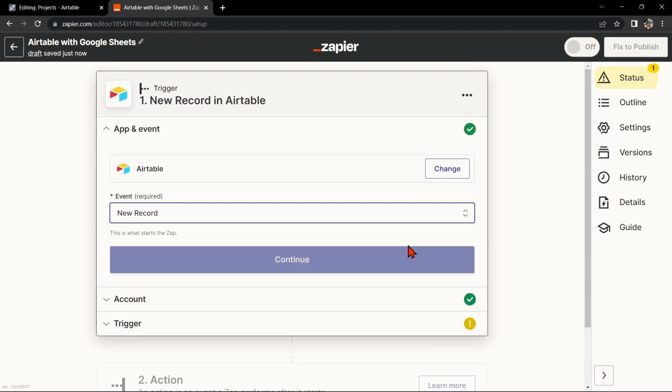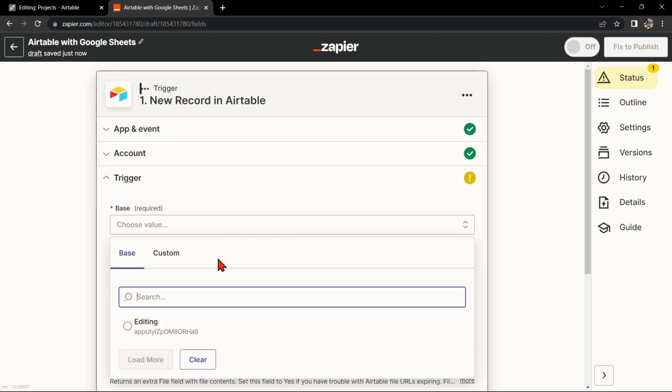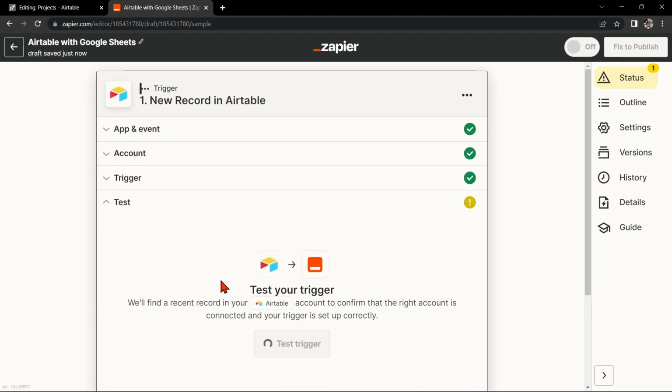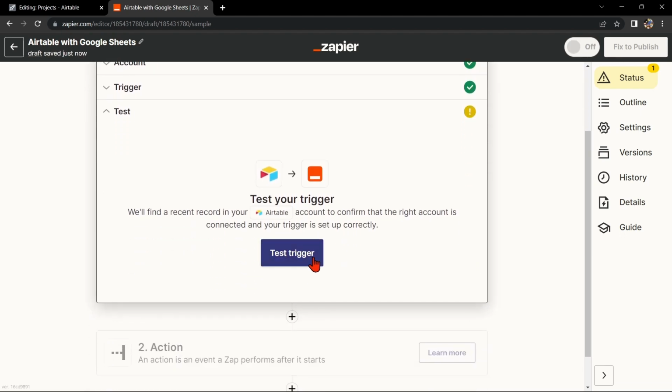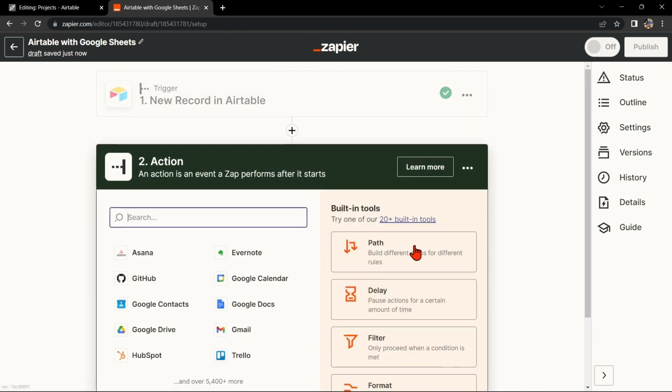After that, click on Continue. Here, connect your Airtable account and select the base and table that you want to use. Then click on Continue. After that, test your trigger to confirm that the right account is connected and that your trigger is set up correctly. Once the record was found, click Continue to proceed.